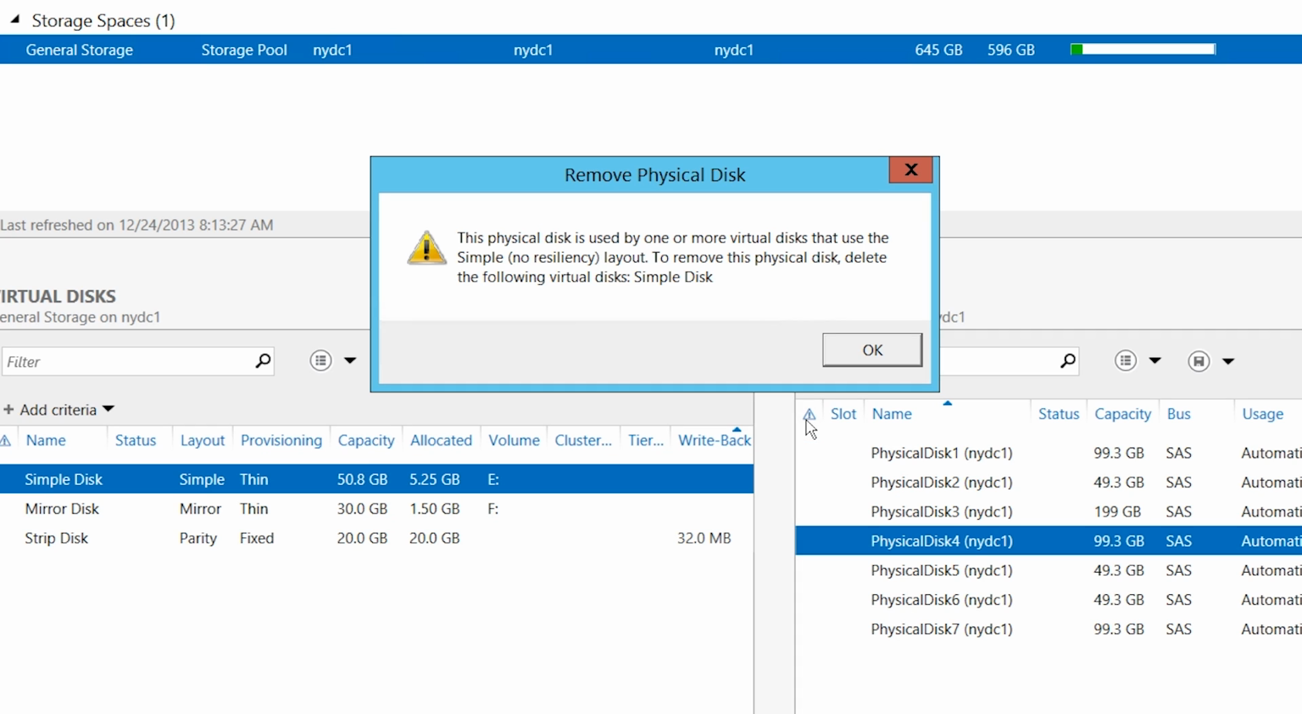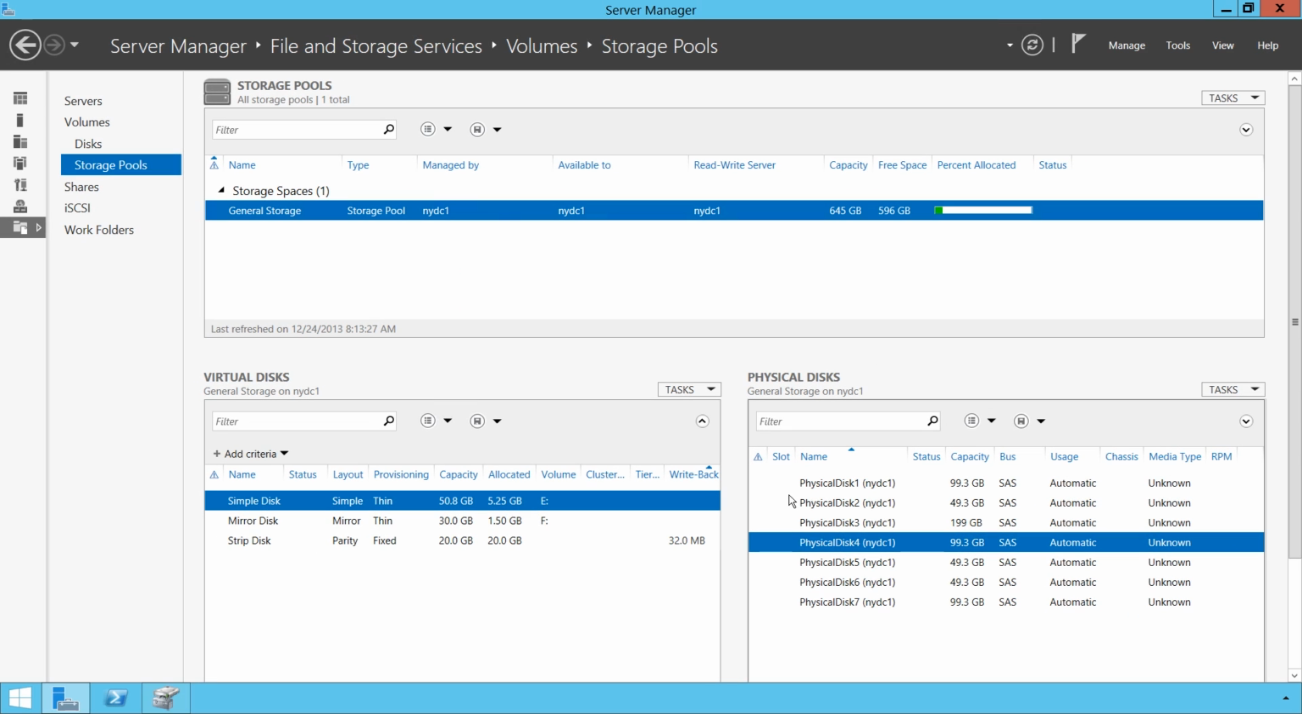Notice, however, that when I attempt to do this, I get a message stating the operation could not be completed because of a simple disk existing on the physical disk. Simple disks have no redundancy and will spread their data out using the available physical disks in the storage pool.